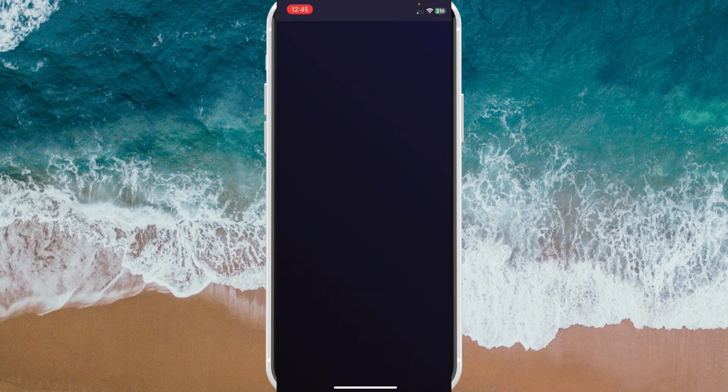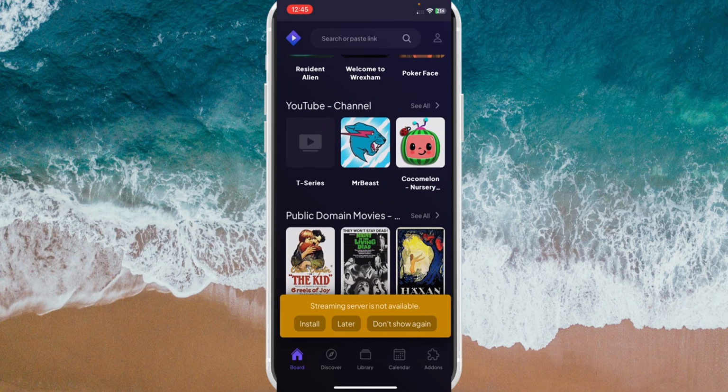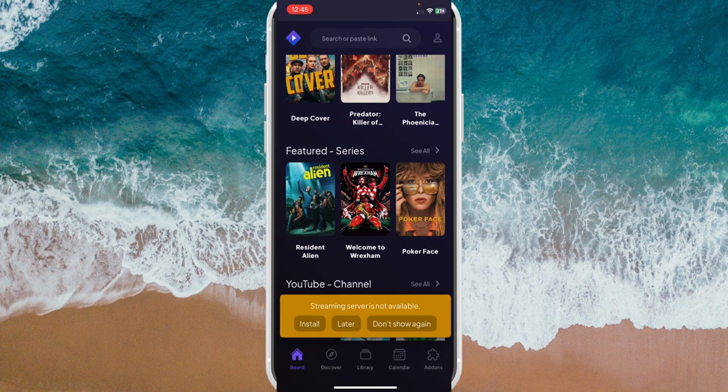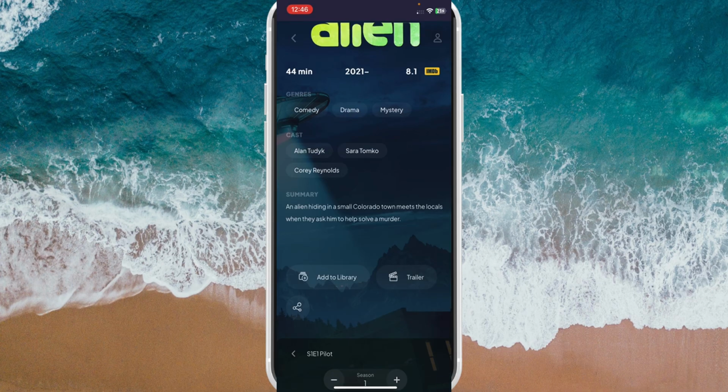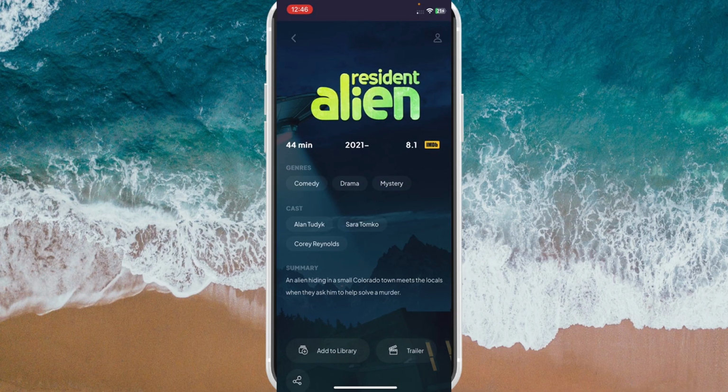to start streaming. You'll just have to choose in here a movie that you want to watch, and then right after, just make sure that the players are installed onto your device so you could go ahead and start streaming the movies here. And that is how easy it is to use Stremio on iOS.